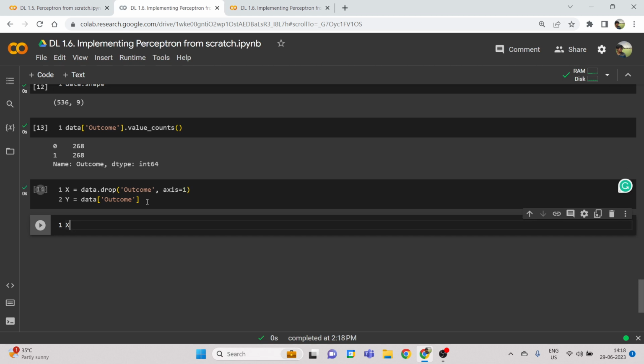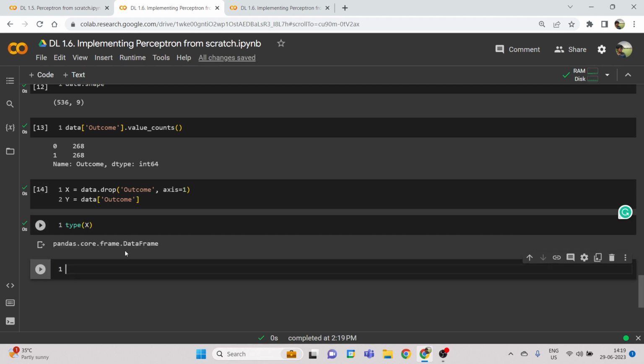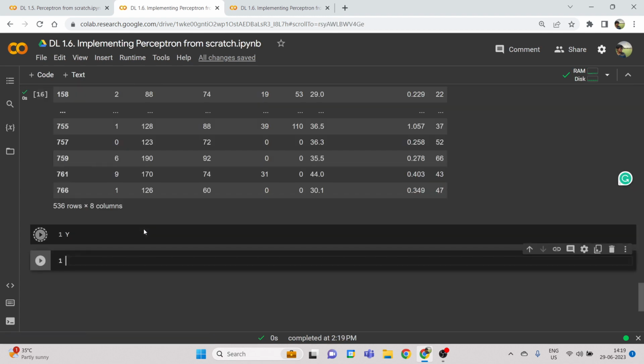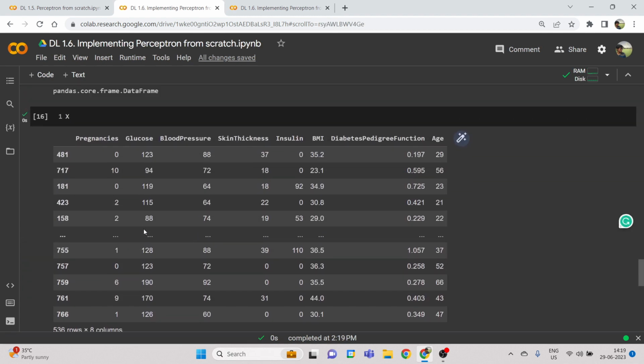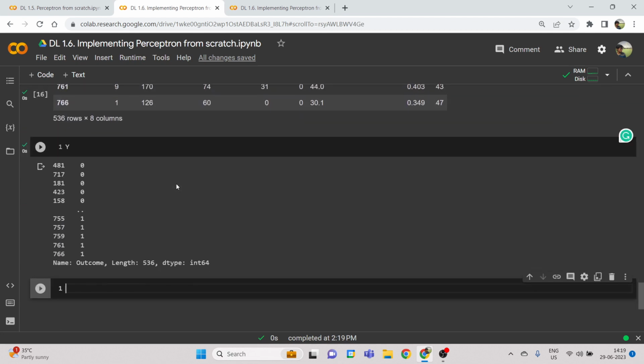You can also try printing this. Before that, I'll check the type of x. Here you can see it is in the form of a pandas data frame object, so you can print x and y and see. But I need the values to be in a numpy array. So this is in a data frame. Let's convert this to a numpy array. It's better to feed numpy arrays to our perceptron model.